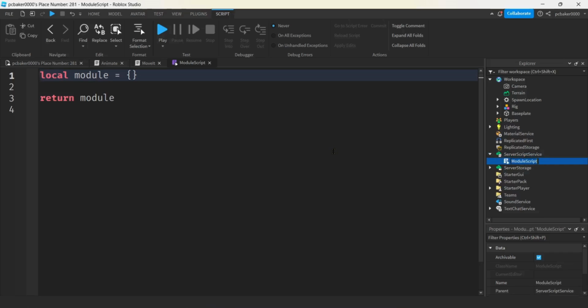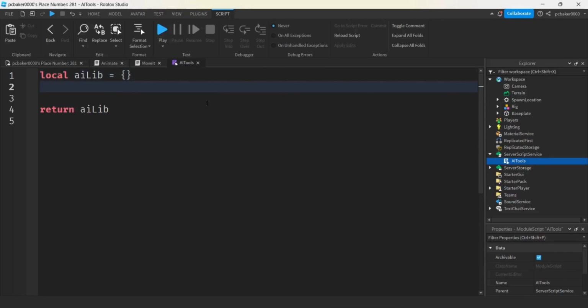This module script is going to be called AI tools. All right, now I can call this something like AI tools or AI lib or whatever you want. This name does not have to match that name, but this name has to match that name. Of course, you can keep the module script in the zombie itself, but then you'll have to have a module script in every single zombie. We're just going to write it once, right?